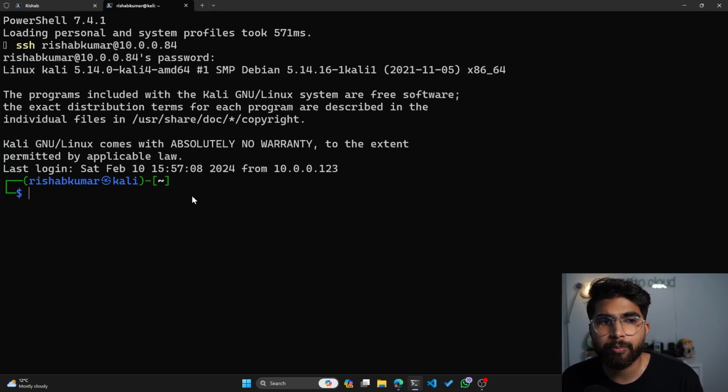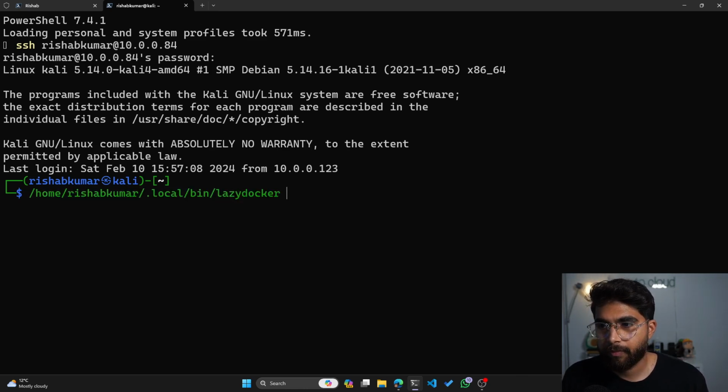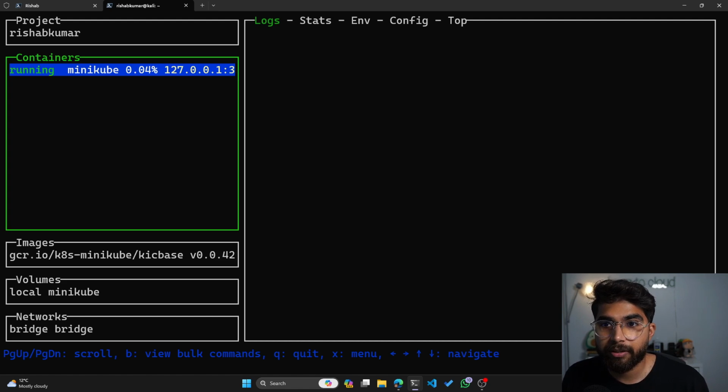So I'll open my terminal here. Right now I have SSH'd into my Linux laptop that I was mentioning. I'll quickly showcase what lazydocker looks like. I don't have the path specified yet, so in order to run it, I just do this instead. And there you go. Right now I only have Minikube running on this laptop. And you can see this is the lazydocker interface.